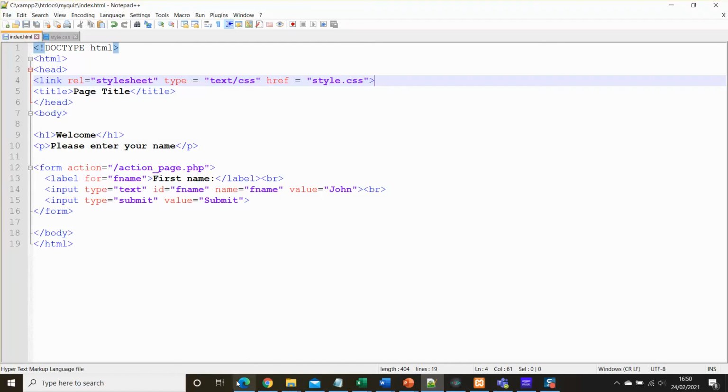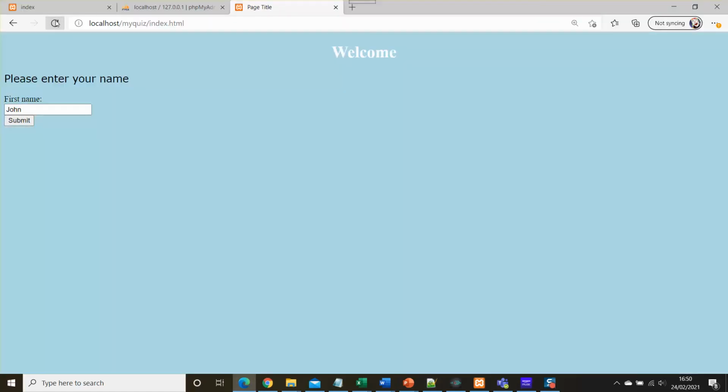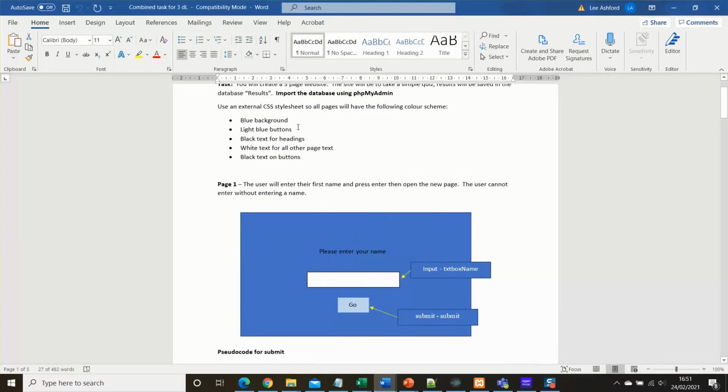And now, if we run our page, there we go. We now have our CSS applied. It's not what we need though. If we look at the task, it says specifically blue background, light blue buttons, black text for headings, white text for all of the text. So let's have a look at our style sheet.